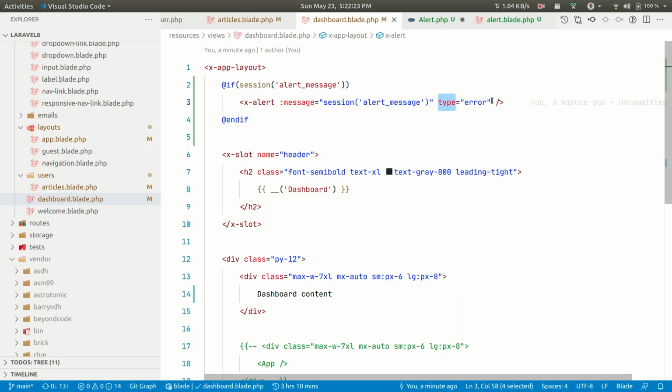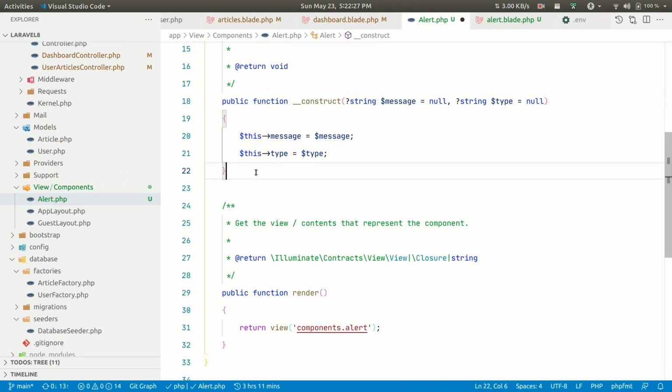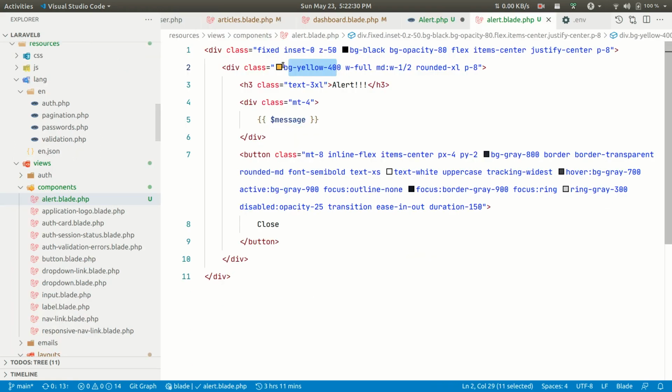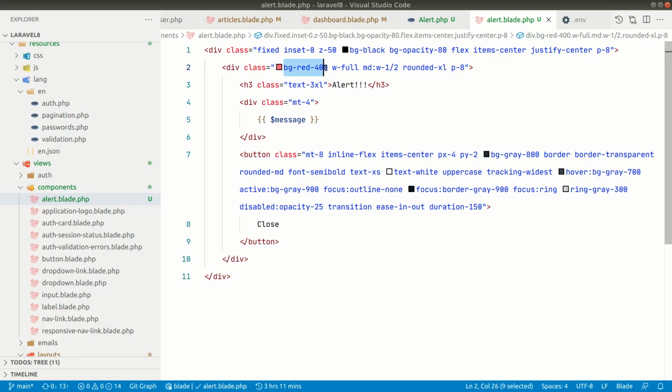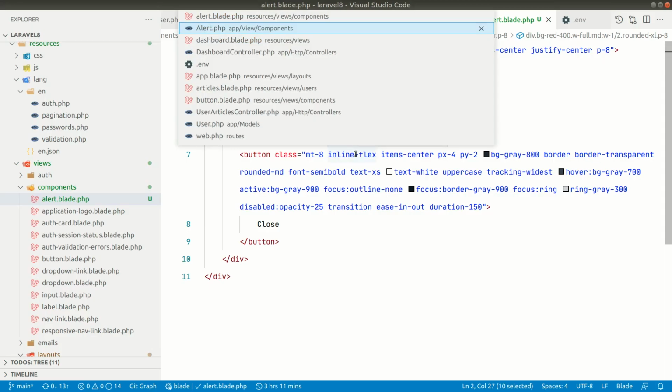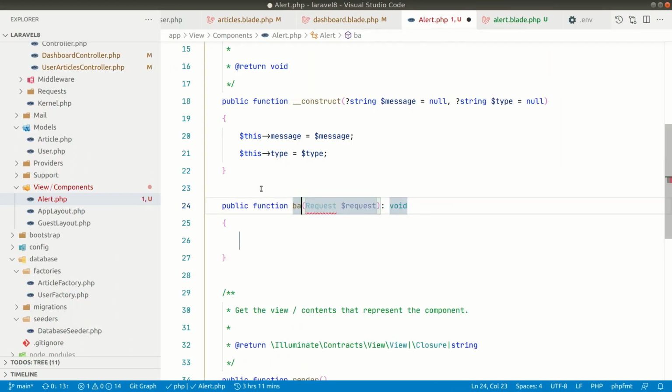Now let us make use of this. So now let us create a method which will return the background color. If you see here in the alert, this class is determining the background color. So if I convert this into red like this, and if I come here, now you can see it is converted into red. So we have to change this one. For that, let us create a method, and let's say background color class. So here now we'll return.